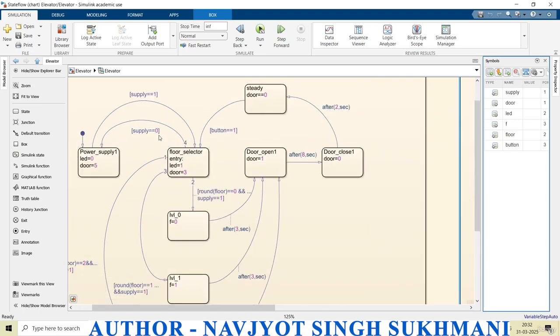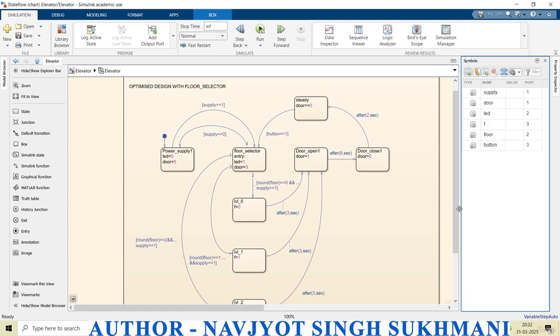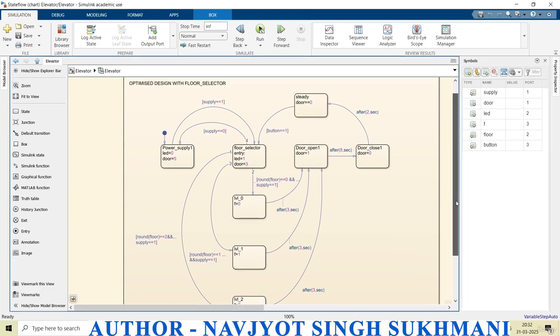There are different modes for how it will go. It will initiate from here, where power supply and LED are 0 and door is equal to 5. Each thing has an input port, and each port has a priority. If the arrow is towards the block, that is input; if the arrow is towards the outside, that is output data. So we are having three inputs and three outputs.